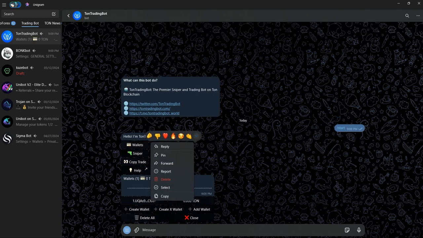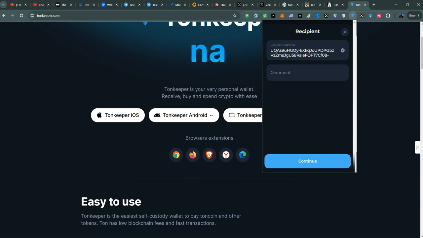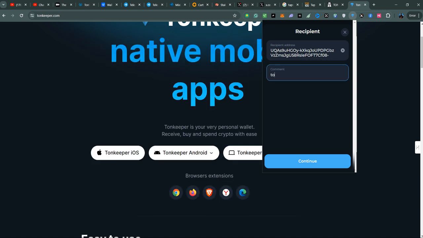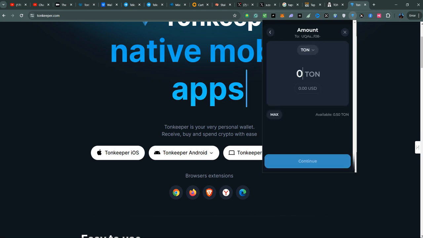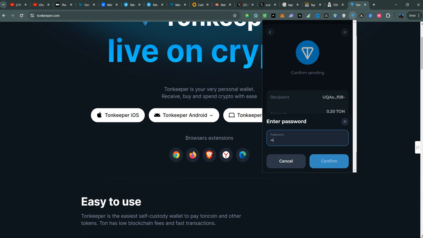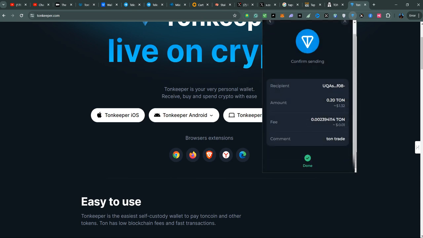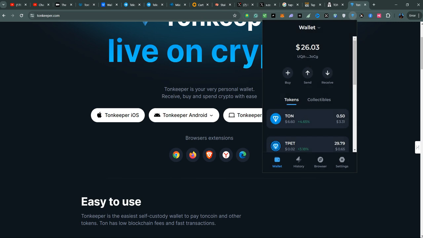So this is it. So I'm going to copy the wallet. As you can see, it's already copied. So I think this is it. I'm going to click on continue. And how much ton do I want to send? I want to send 0.2 just to test this out. Okay, just to test it out. So input my password. So it is done. Now it is done.